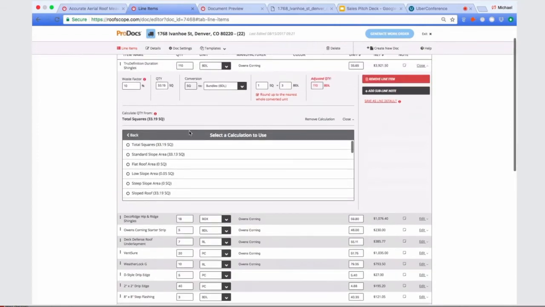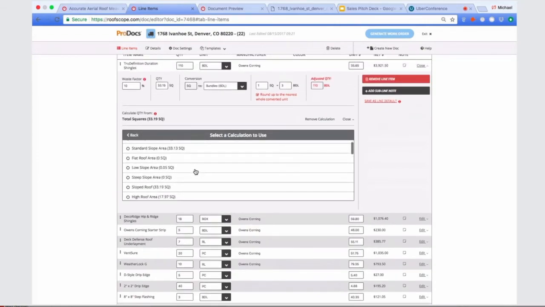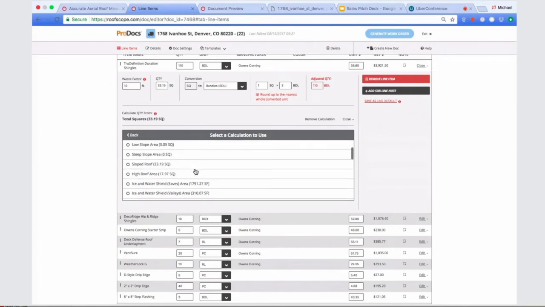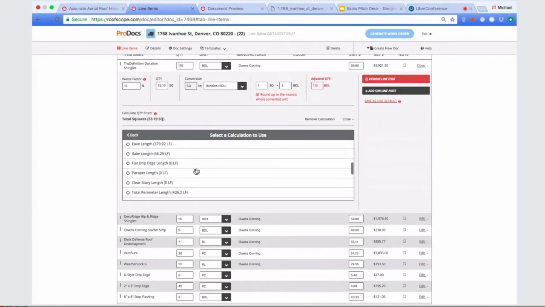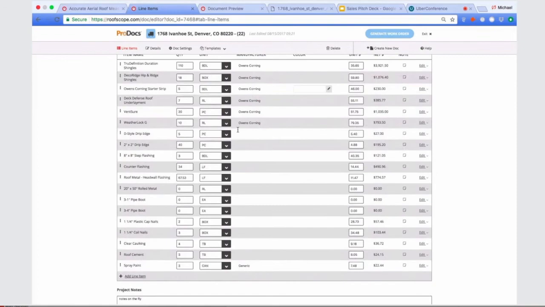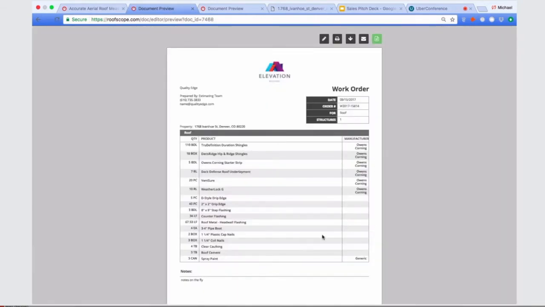total squares, but you can see that I've got lots of different variables here, lots of different measurements to choose from for any given line item, depending on what I'm doing. So I'm going to close that. Same idea here. You can drag and drop any one of these. I'm going to move the 3/4 pipe boot above the 3/1 pipe boot. And it looks like I've got 4 of those on the house, and they're $12.65 each. And now when I generate the work order, you're going to see that that populates.